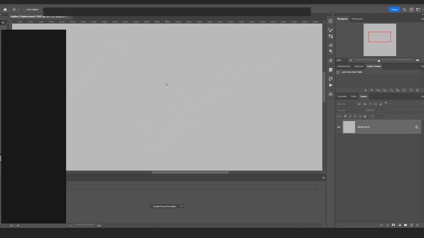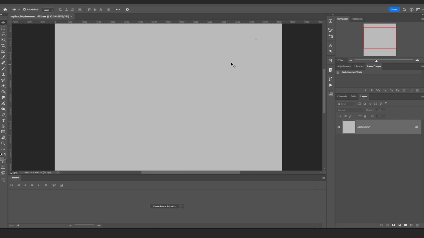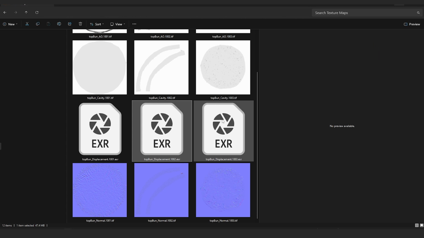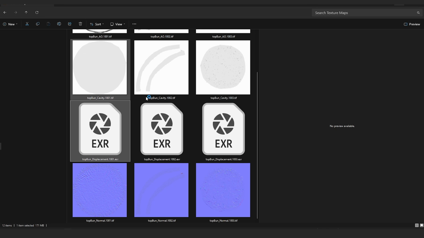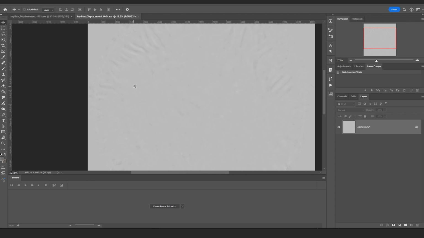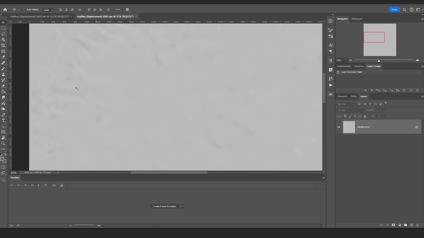Okay, this one is for the singe so that it doesn't have a lot to show. So let me pick one that has a lot to show. Tile one. Yeah, there it is. So that's my 0.5 displacement map.